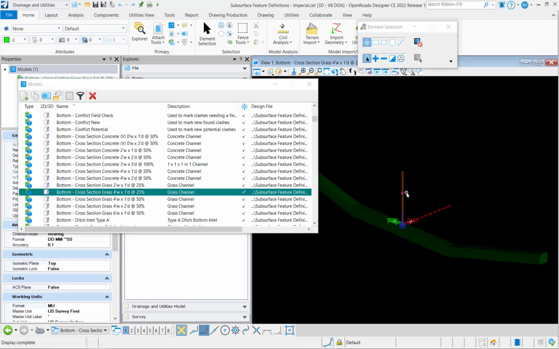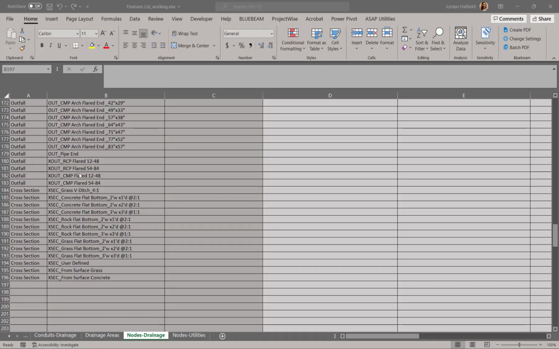Within these cell models, I'm going to have both a top and bottom elevation point. I'm going to have a connection region, and then I'm also going to have an alignment line and alignment point. So going back to my list, I'm going to have a feature definition for each cross-section that I have inside my cell library, so for each size and shape and material.